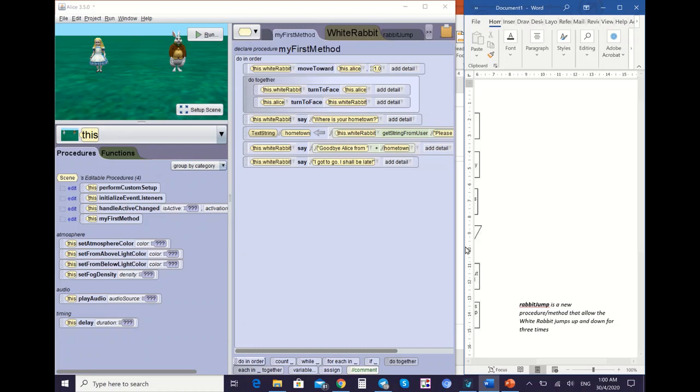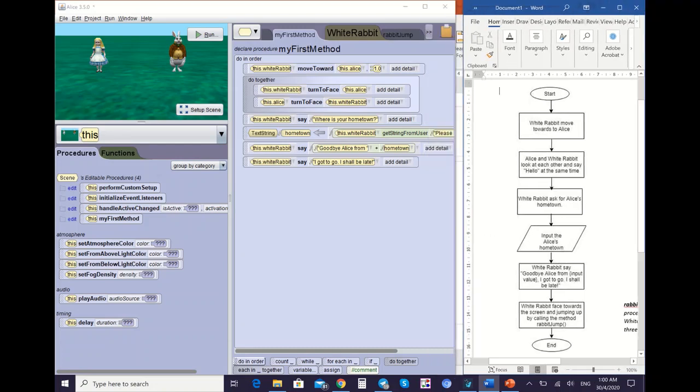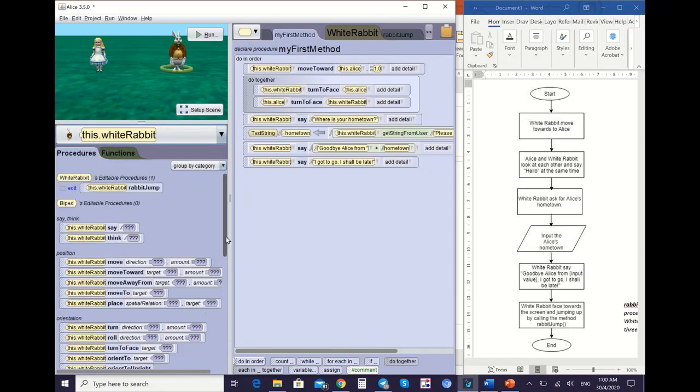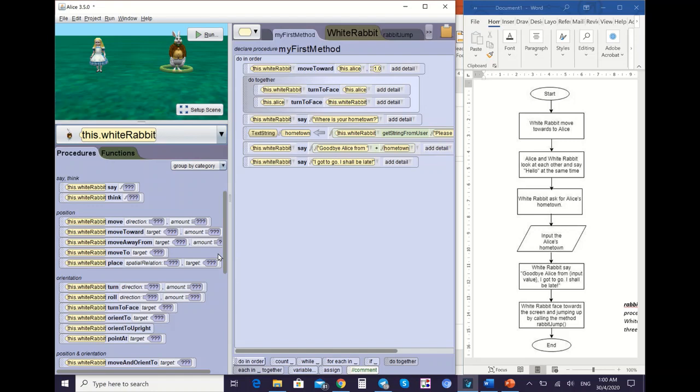So we go for the flowchart. This flowchart needs the white rabbit to face towards the screen before the white rabbit calls the method rabbit jump. So we need to insert the procedure for white rabbit: turn to face the camera. This is actually referring to the camera. And then lastly, the white rabbit will call the method rabbit jump.